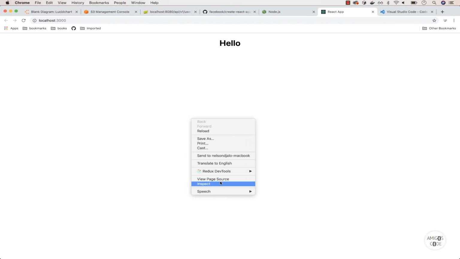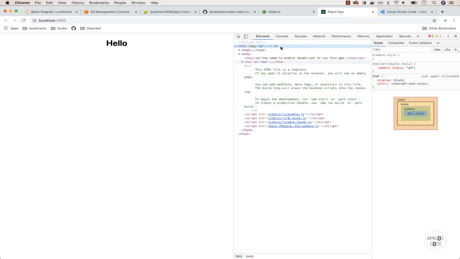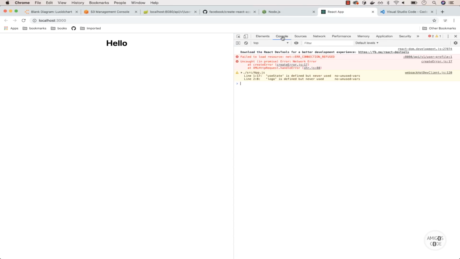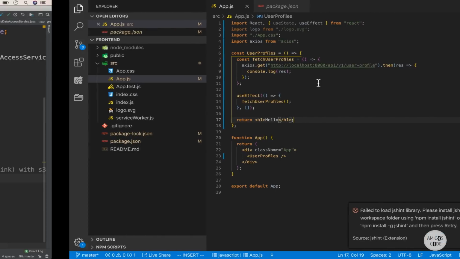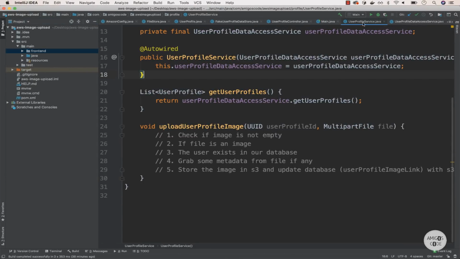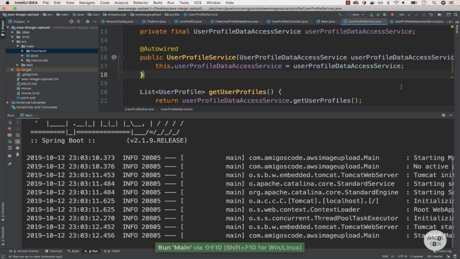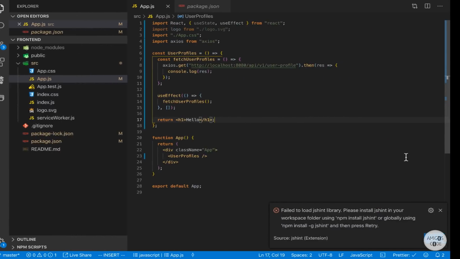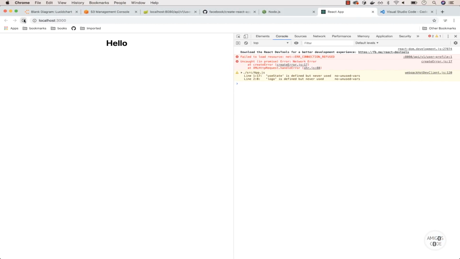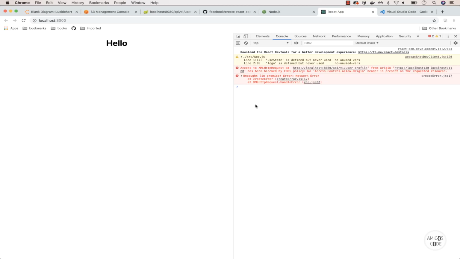And then go back, and you can see that we have hello right here. But now if I inspect the console, so I'm interested in the console, and then go to console, and right here you can see that we have a connection refused, and that's because the backend is not up and running. So let me simply start the backend. There we go, up and running. Let me go back and now refresh.